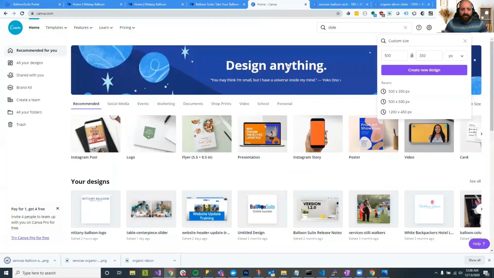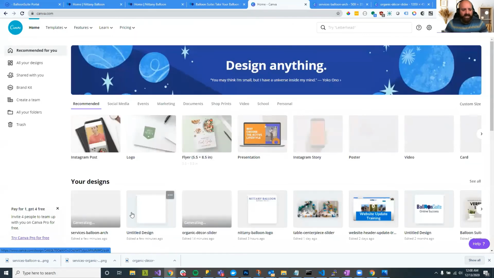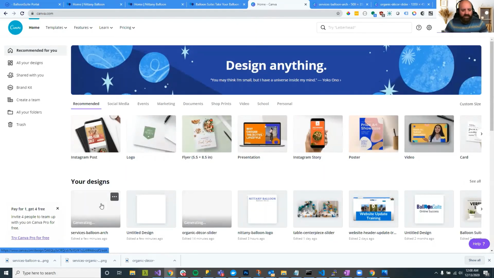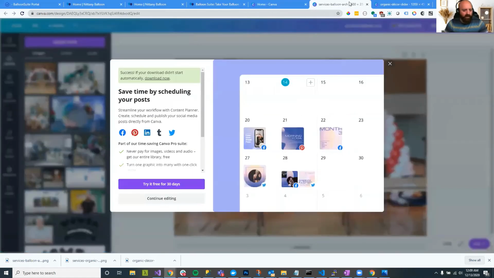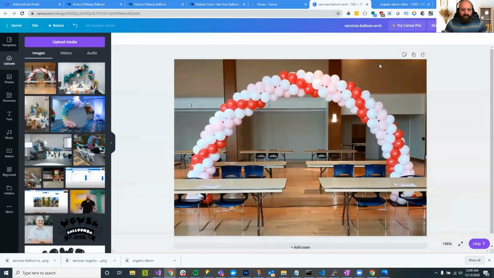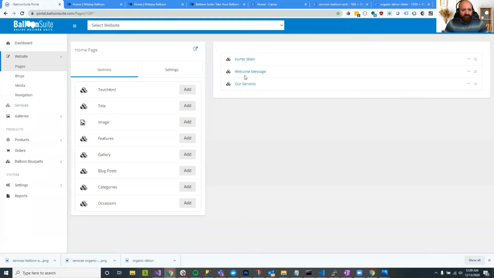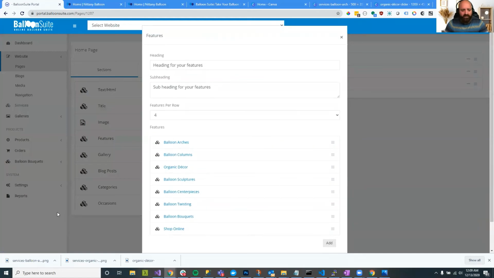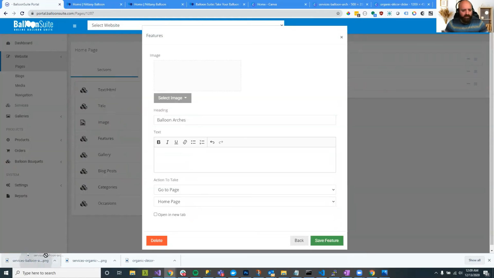And in Canva, you'll also notice that when I do a design, that design gets saved. So this services page and the organic decor slider have been saved, and I can come back and use that over and over again. So we'll take that into the services, balloon arch, upload the image.